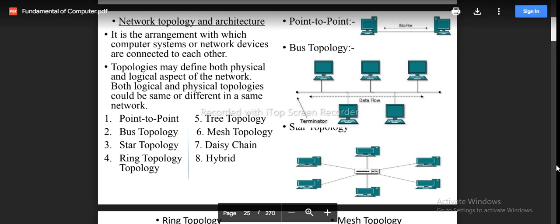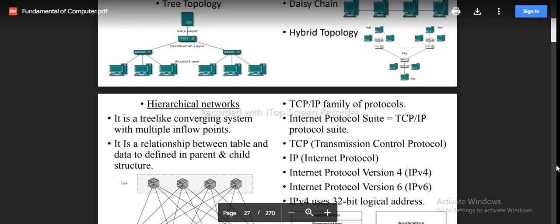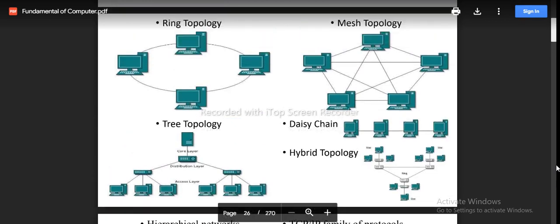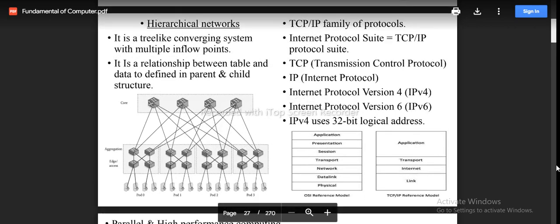Page 26 of 270. Ring topology. Tree topology. Mesh topology. Daisy chain. Hybrid topology. Page 27 of 270. Hierarchical networks. It is a tree-like converging system with multiple inflow points. It is a relationship between table and data defined in a parent and child structure.